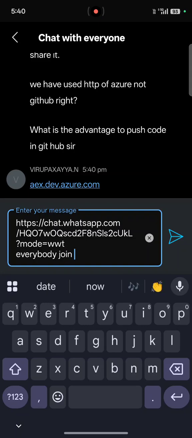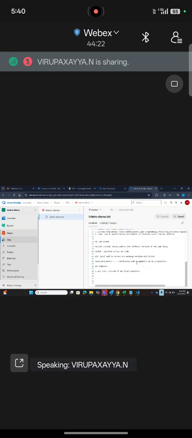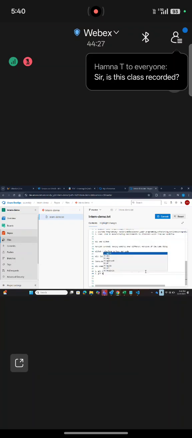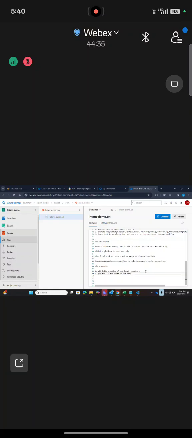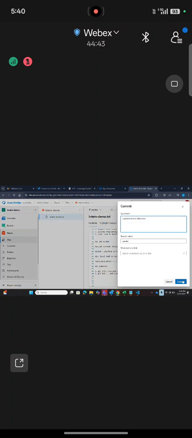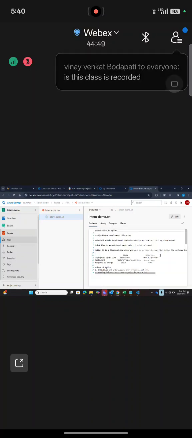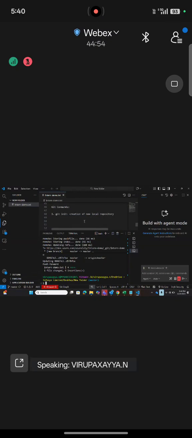Now I'll do one more commit over here. Let me add one more line. I'll say git add files to the newly created repository. And I'll commit again. Nothing much. I don't want a pull request. This time you can see it is not yet reflecting over here.